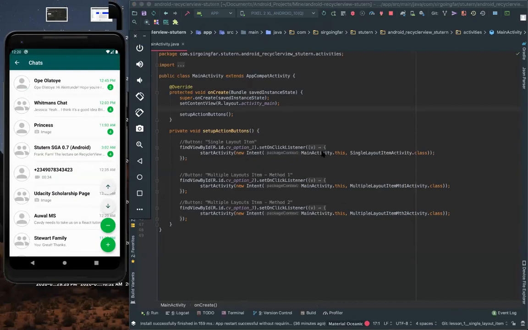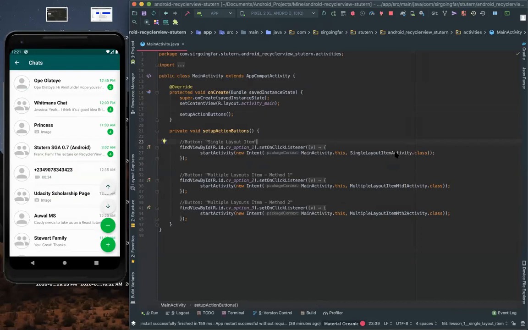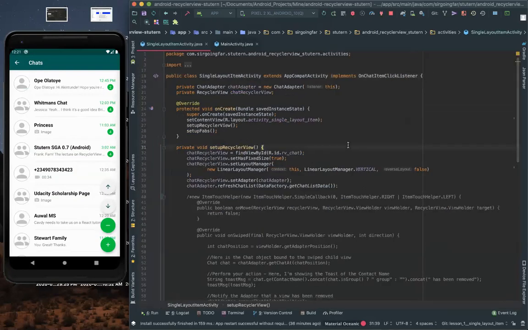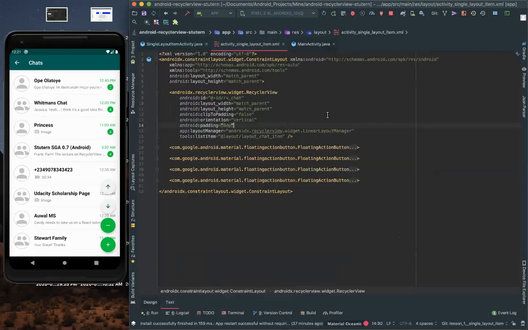This is the main activity, and let's go to single layout item activity. For you to be able to use a recycler view in your activity or maybe in your fragment, we are using activity in this case, there are 4 things that you need. You need to declare the recycler view in your XML. So let's go to the XML file for this screen.